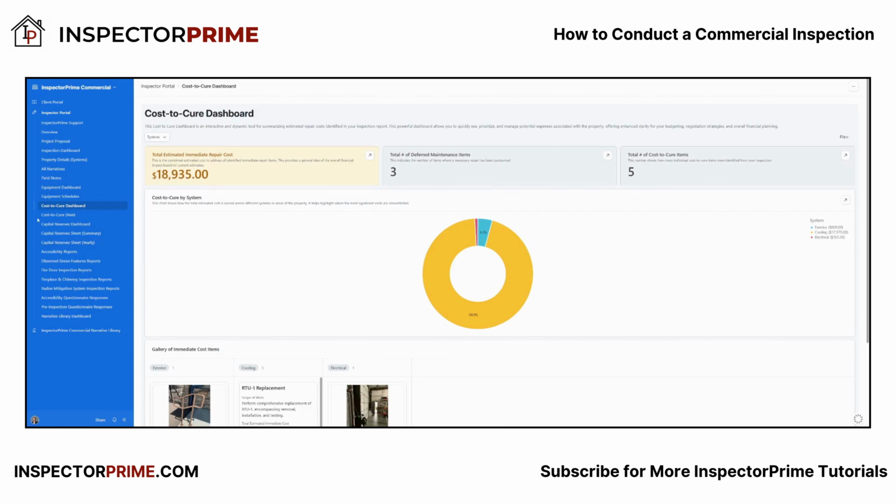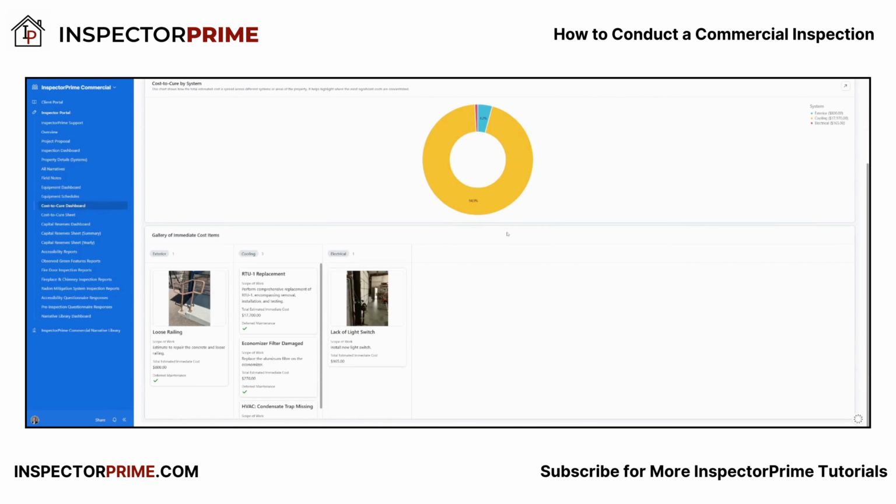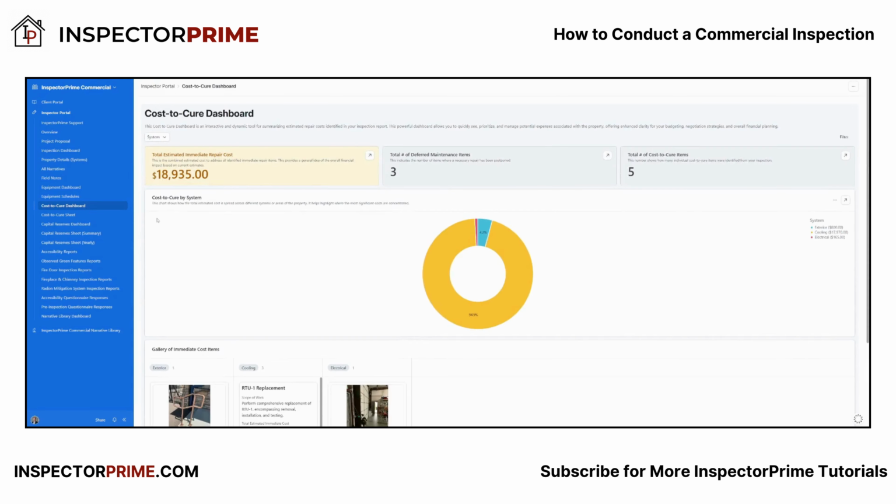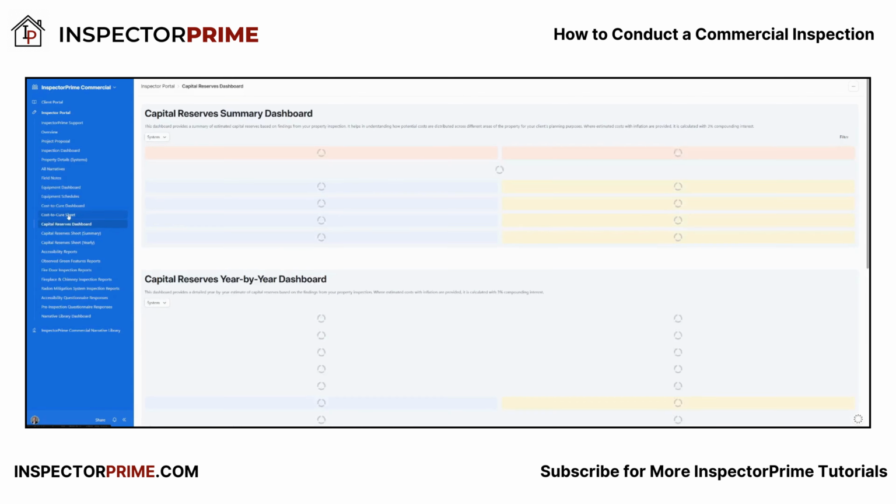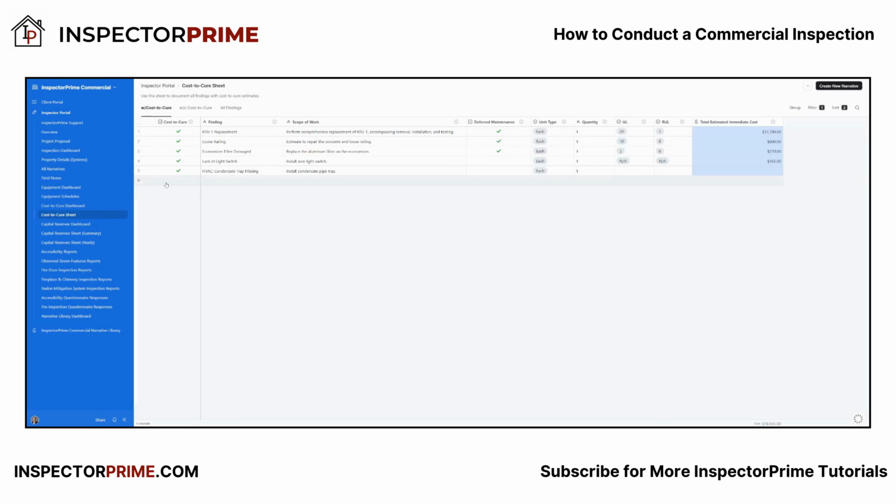The cost to cure dashboard, this is collected from your cost to cure sheet. And again, this is built into the system. You don't have to go out and create a different spreadsheet or Word document for this. You simply identify those items that need immediate repairs for your client, and you input them. And that gives you the cost to cure sheet.